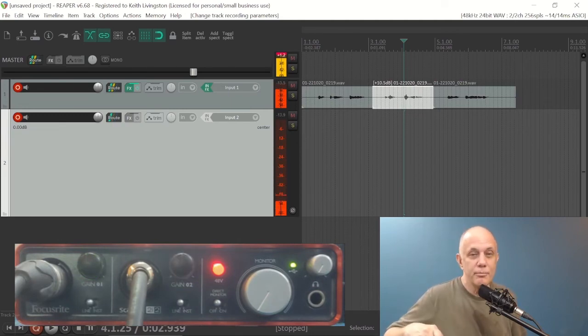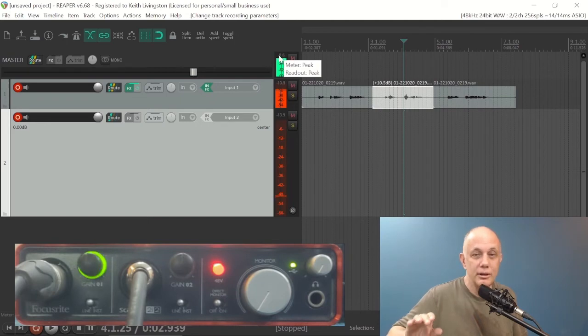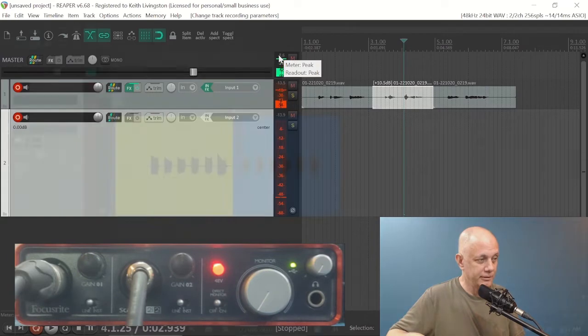Now, here's the problem. I noticed, and I'll show you this in a second, if I record a little bit on the line level input, it sounds dull and lifeless, whereas on the instrument level, it has more treble, more presence. What I will do is I will record a little bit and I'll gain match it and play it back for you so that you can hear it.